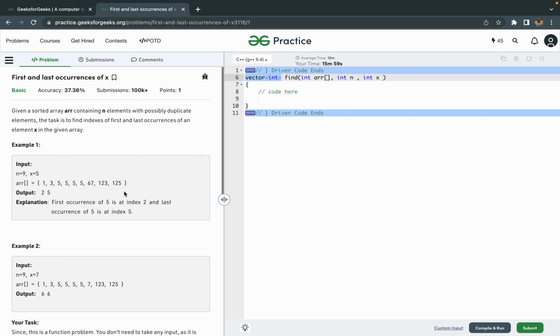Okay. So let's discuss the naive solution. The naive solution is simple. We will iterate through the entire array with a for loop, and we will check the first occurrence of the element x in the array. When we get that, we will push that into the resultant vector, and then we will iterate further. Then we will check if the element is equal to x, then we will check if the next element is not equal to x. If it is not equal to x, then that index will be our last index. So we will store that also into the vector and we will print the final result.